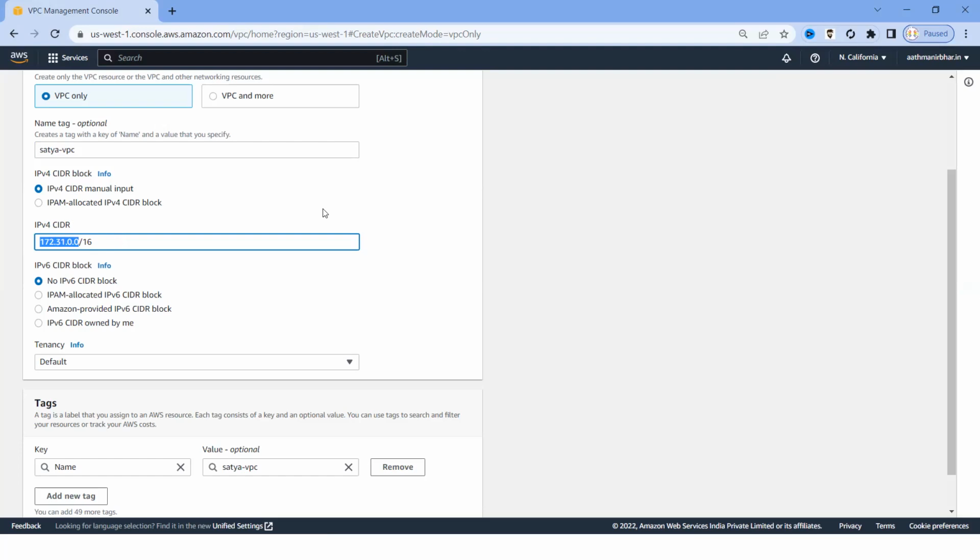So within that region, you are creating an additional virtual private cloud. There is already a default virtual private cloud. I don't want to use that. I will create a custom VPC, virtual private cloud. That is what it is.